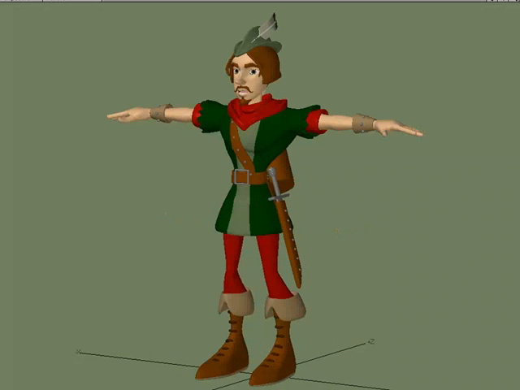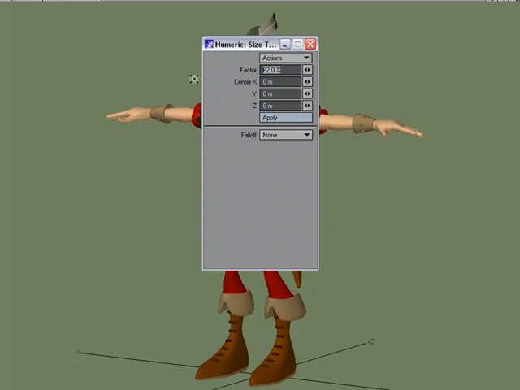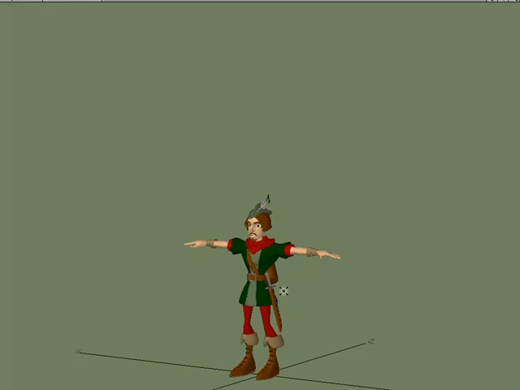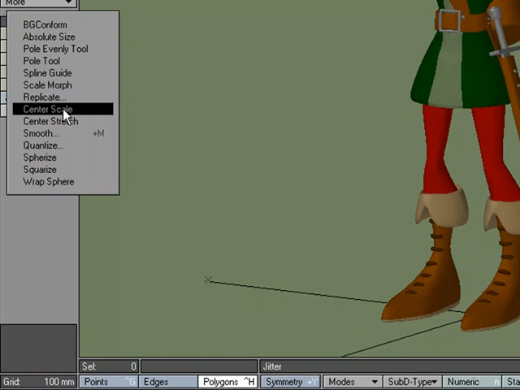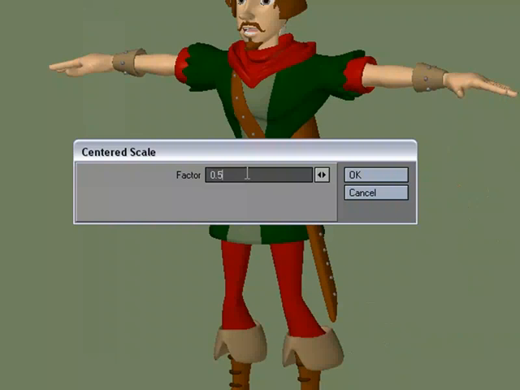Even if I have my mode set to selection, if I come over to size and numerically size it, let's size it 50% and apply, it sizes it down based on the origin. Now, if I wanted to numerically scale or size my object based on the center point, that's where I could come down to modify, transform more, and use center scale. And let's size this down 25%, so 0.25. Okay, and it sizes it down based on the center point of my selection.